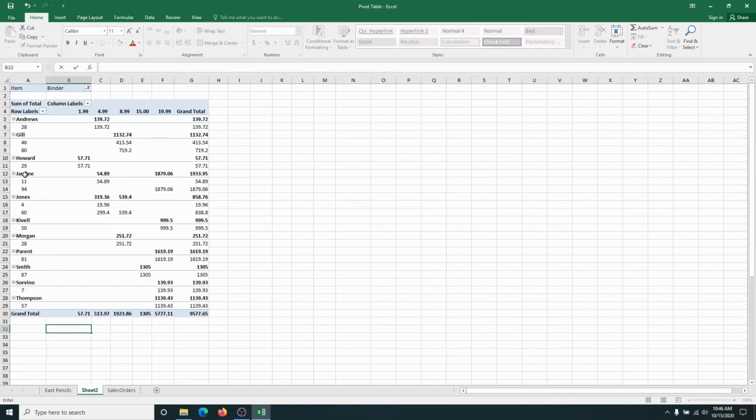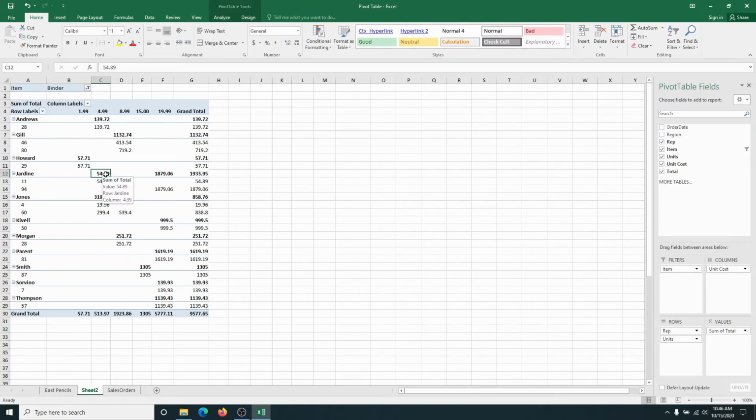And we can see in the grand totals for Jardine that Jardine has sold $54.89 worth of binders at $4.99. And sold $1,879.06 worth of binders at the cost of $19.99, which gives a grand total monetary sale of $1,933.95.